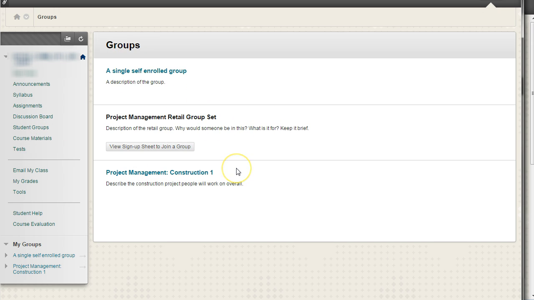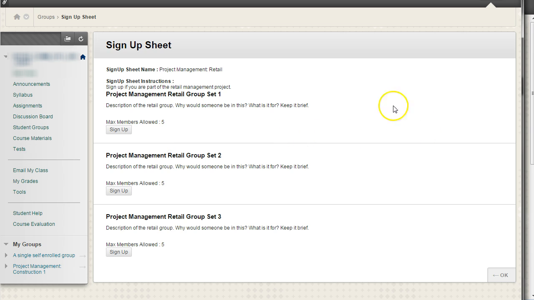And last but not least, if we go to the open enrollment group set, I can go ahead and view the sign-up sheet for that group, and I can choose which group I want to be part of within that set. So we have some choices here. So again, you have lots of options, and you can really get creative with how you organize your course, especially if your course has lots of people enrolled.